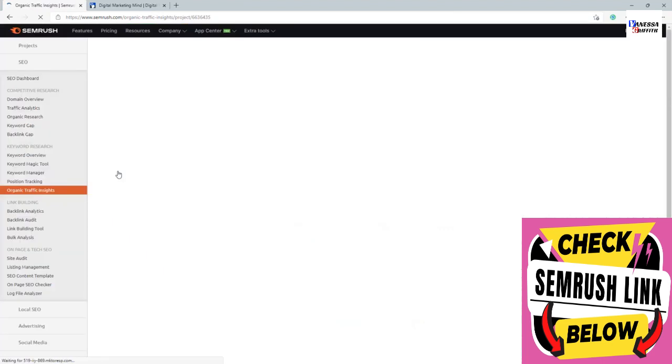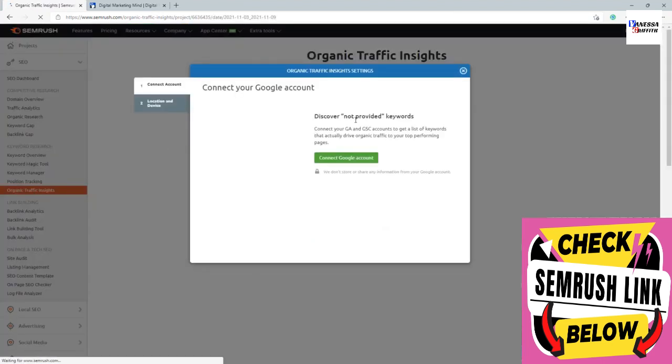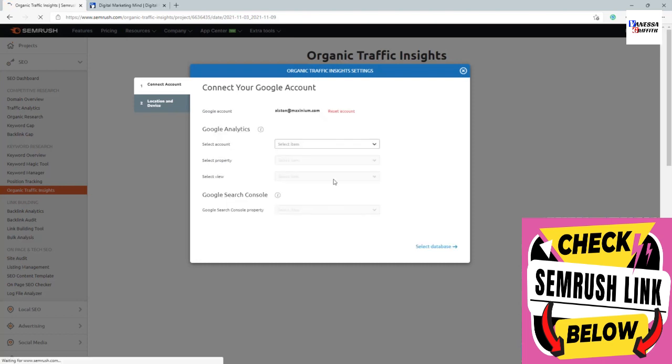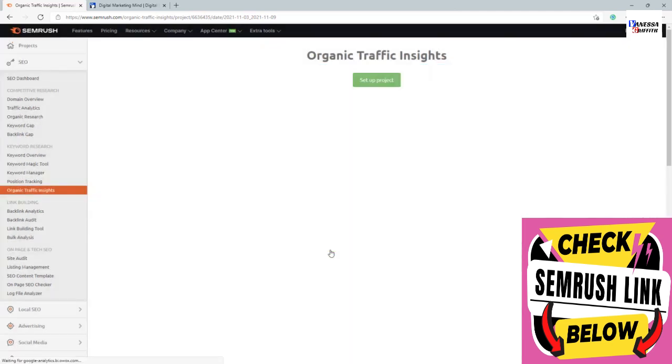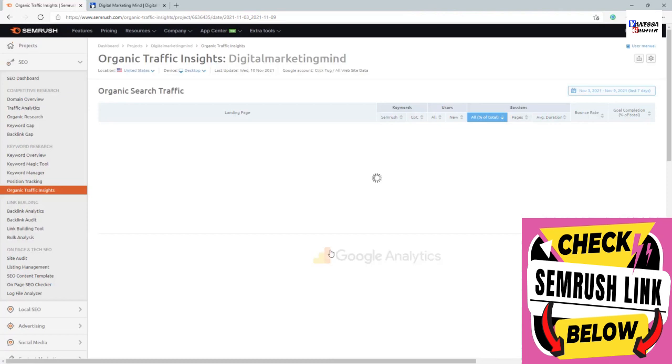For example, when we click on setup, it's asking me to connect to my Google Analytics account, which I'm going to do now. And you can see I have connected to my account. Now I'm going to select the profile for this. I'm just identifying exactly where my Google Analytics profile is located. And I'm going to select the database, the location, as well as the device. And once that is done, I'm just going to click on go to Organic Traffic Insights.